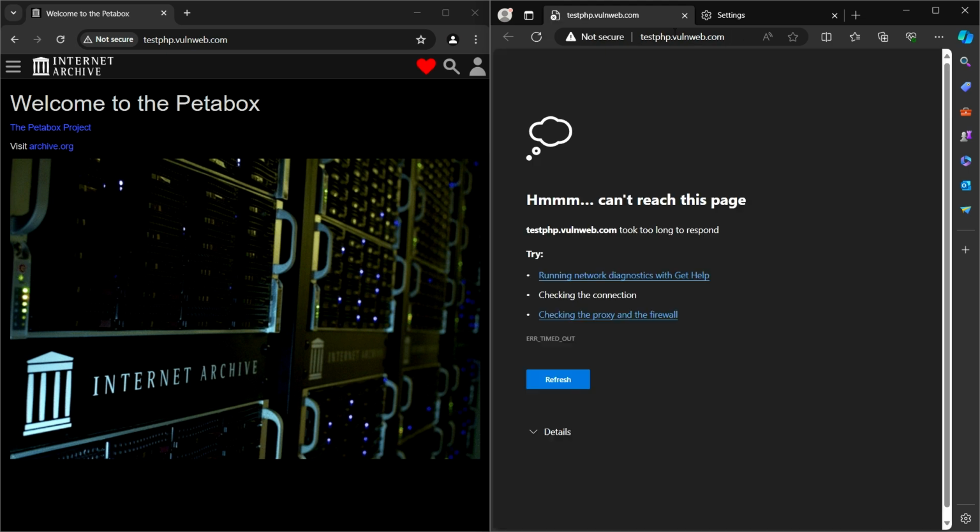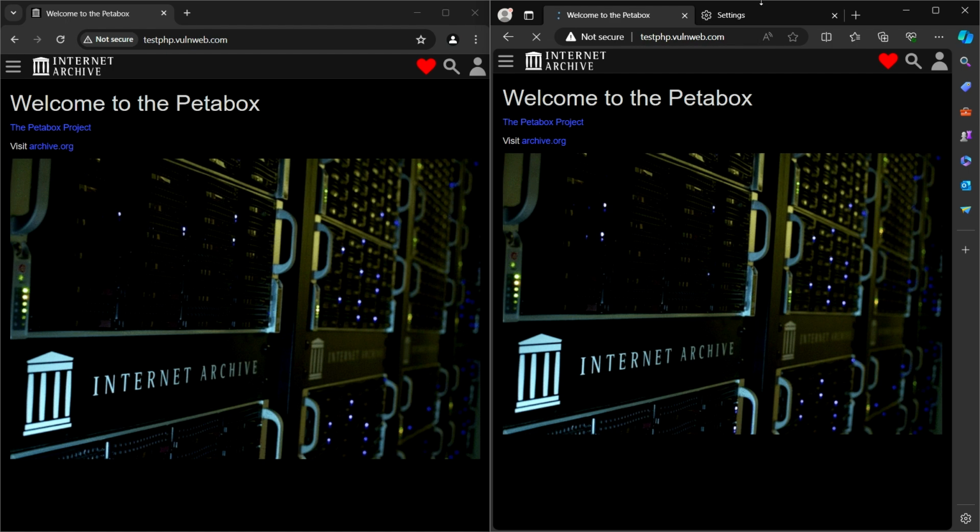test.vulnerweb.com, you will see there is definitely some issue going on. Just wait a second, see, internetarchive.com is opened automatically. So this is basically it. That is how DNS poisoning is done.